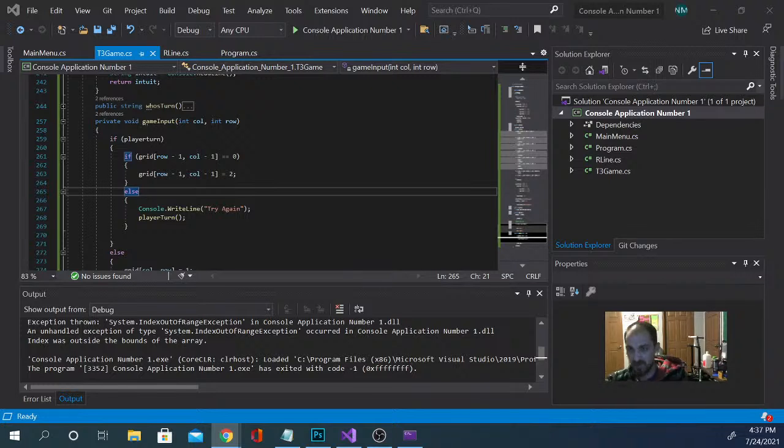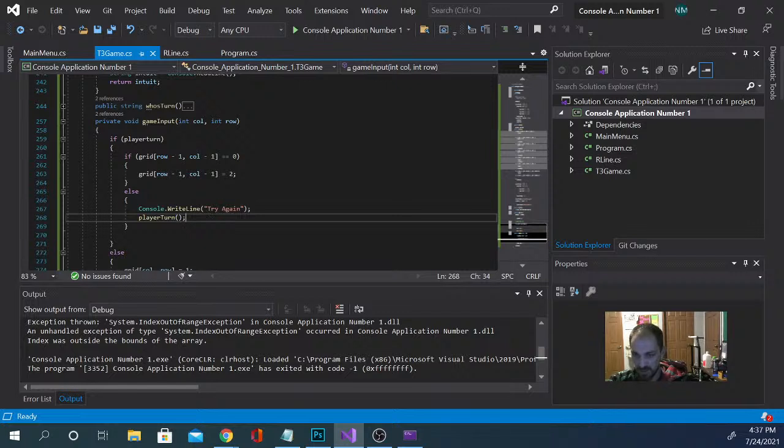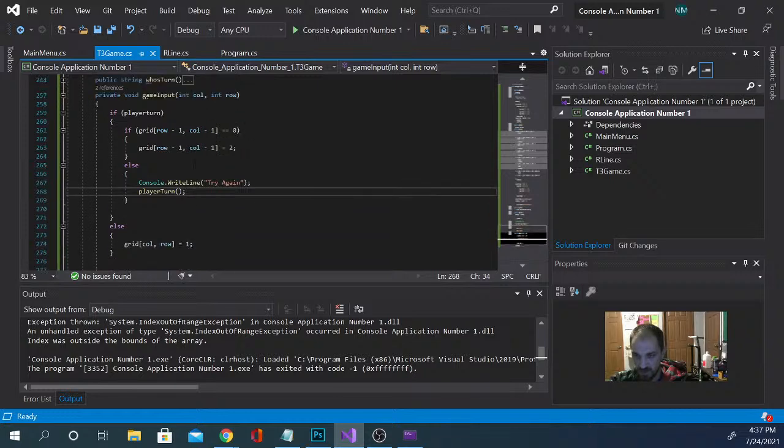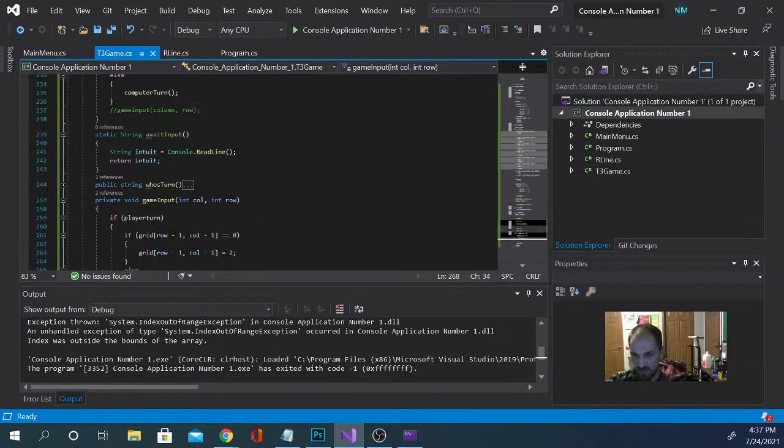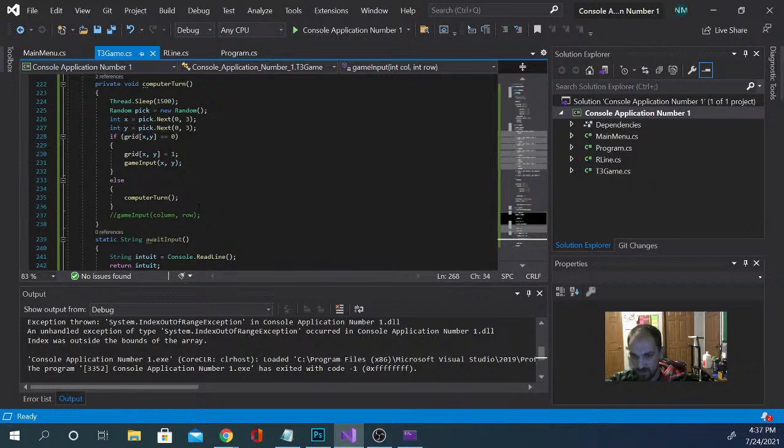Okay, so this is basically what I was looking for. This is at my game input. I'm basically checking to see whose turn it is here, and then I'm checking to see if I already input. Okay, so this is the method that takes my two integers. There's probably a couple different ways to do this. This is actually getting called by another method here. Actually, get rid of that, because that was from before. I had both of these two different turns here.